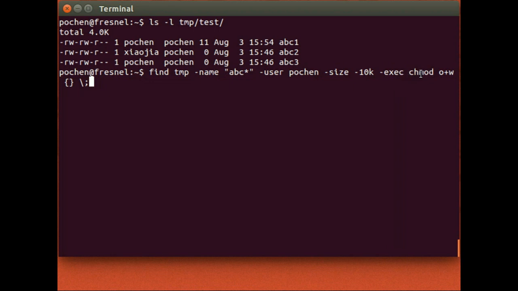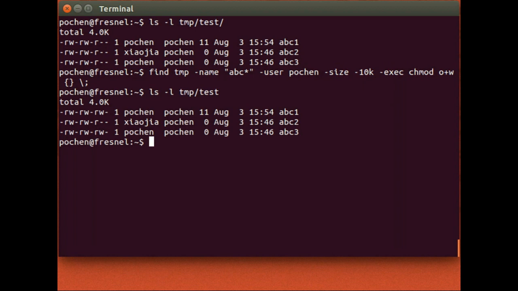So you can put any kind of command after exec, but you have to end that particular command with a backslash and a semicolon. Now let's look at what's going to happen if we do ls temp test, and you can see the two files that belong to progen actually have w permission for o now. So the others have write permission now.